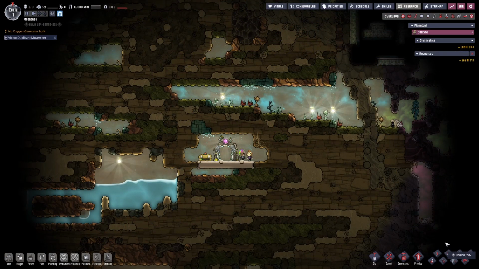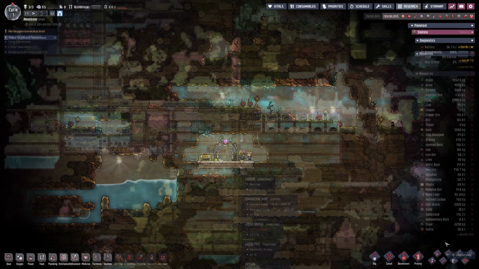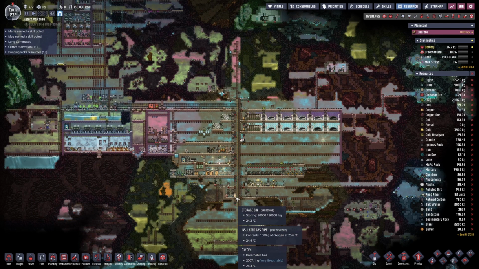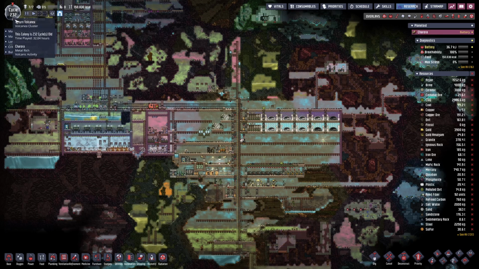Before we get into the smaller buttons down here, let's go over to a different save because it'll be a lot more apparent what they do with proper examples. This is the current colony that I'm playing in, and I know it looks like there's a lot going on, but that's because we're all the way up to cycle 232. We'll get here eventually, I do promise.